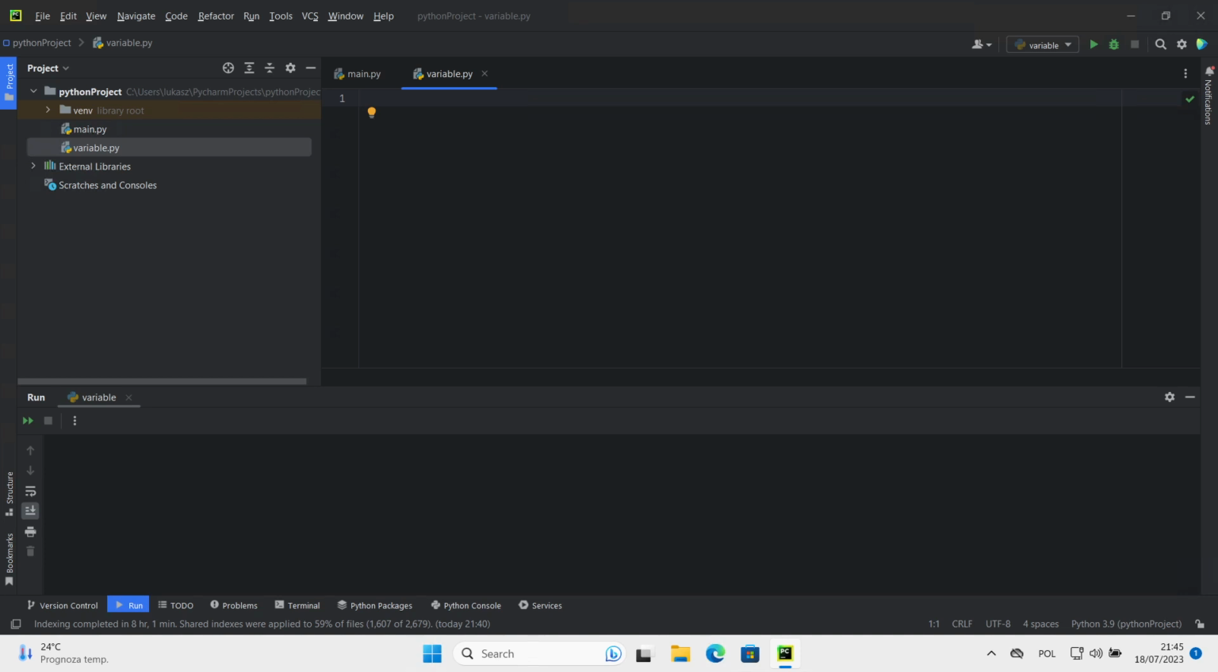In programming, a variable is a storage location paired with an associated symbolic name, which contains some known or unknown quantity of information referred to as a value. In simple terms, think of variables as containers that hold information.